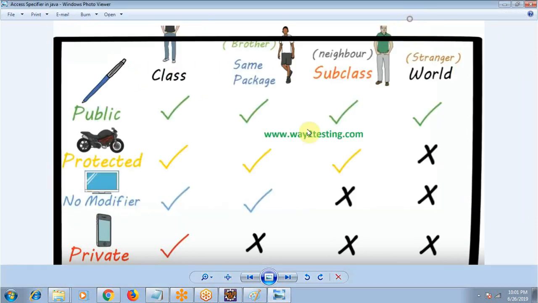For example, you have a pen. The pen is just like a public property. You can access your pen, your brother can access your pen, your neighbor can access your pen, and in the world, if somebody asks you for the pen, you can also give it to them. Now if I talk about your bike, then you can access it, your brother can access it, and your neighbor can access it. But any strange or unknown person can never access your bike.